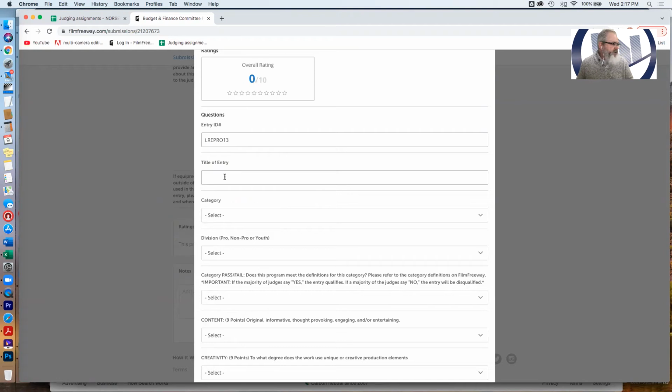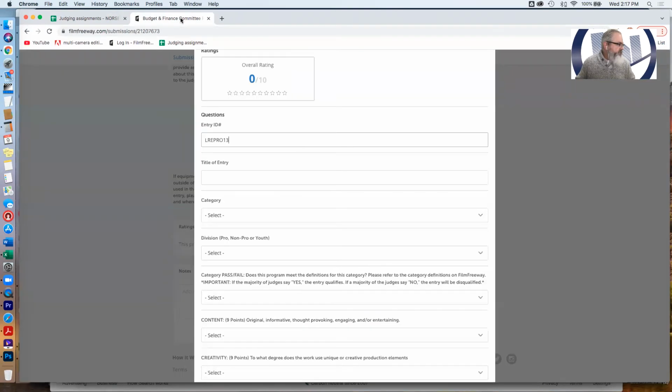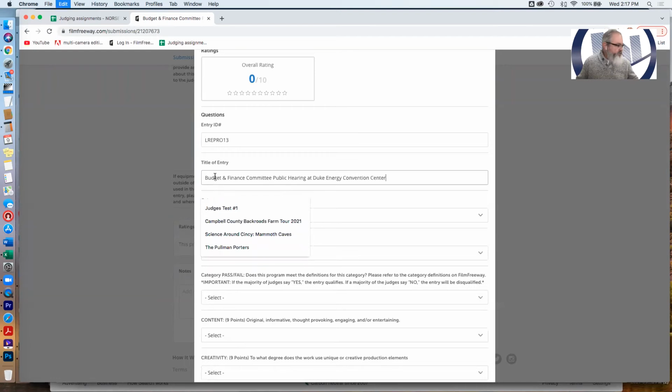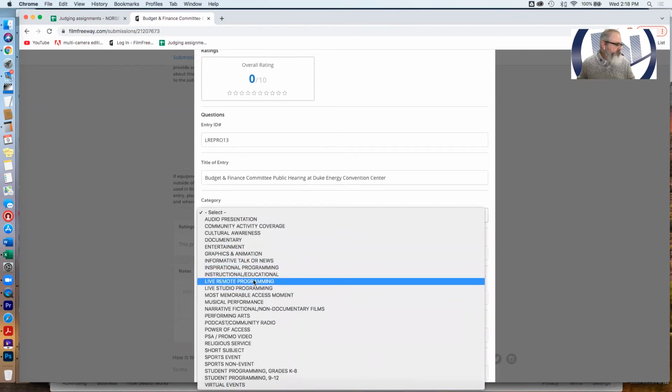And I remember the title. I sort of remember the title, but since I have my cheat sheet, I can come back to here and click right there, copy it and paste it. Pretty simple. Now, if you just have a paper copy in front of you, you will just have to type that out. But make sure you type it as it is on your paper. Same with the entry ID numbers. Category, live remote programming.